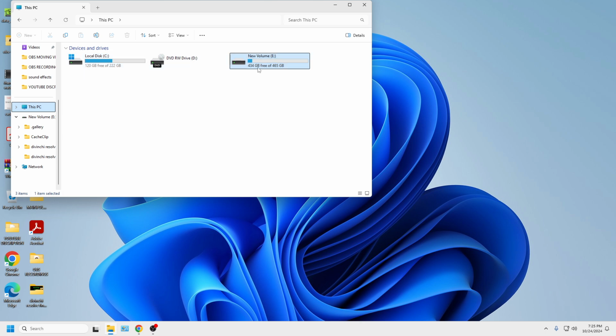Now this hard drive has just a little bit of data on it. You can see by the blue. This is a 500 gig hard drive, which is twice the size of that. And you can see 434 gigabytes free of 465. But it's actually a 500 because I do have some data on there.